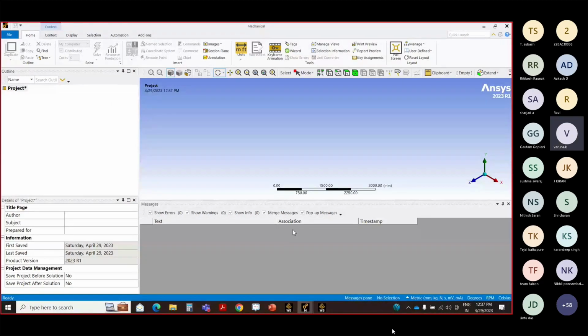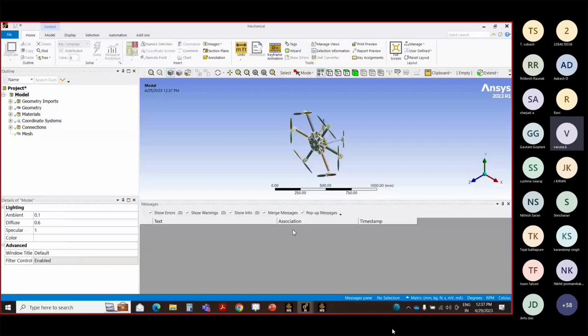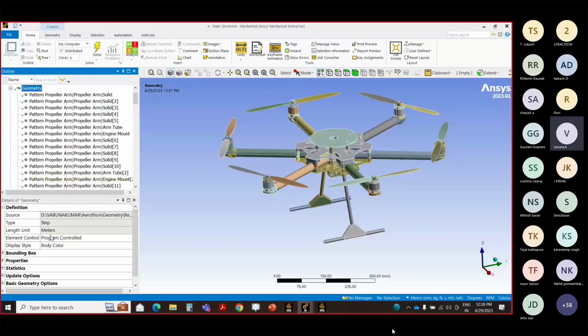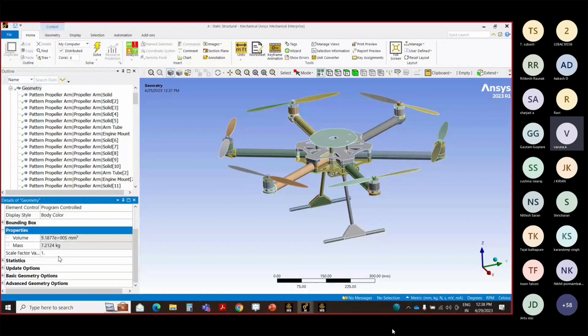Okay, first we'll check the different details. When you click on the geometry, there are details of the geometry below. You can check the properties. What is the mass? What is the volume? These kinds of things you can check. And you can see the bounding box. Everything can be checked here.